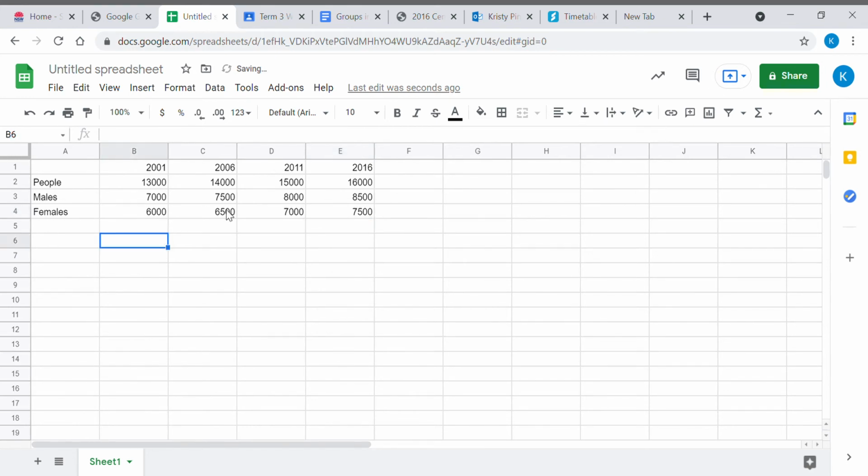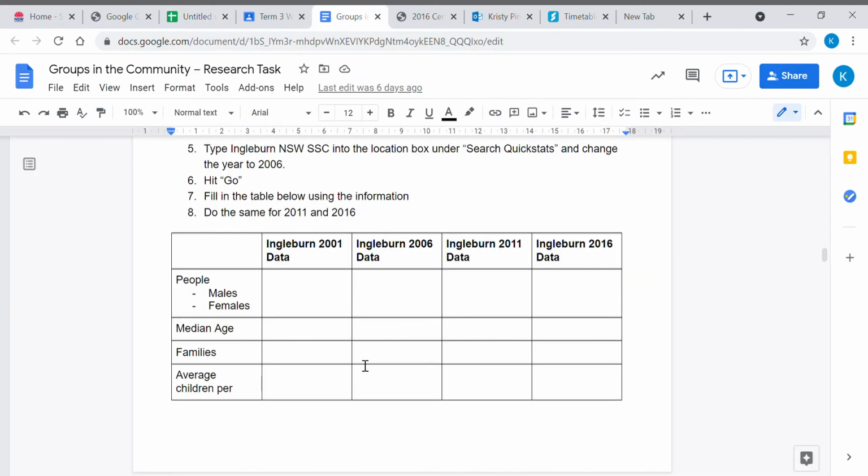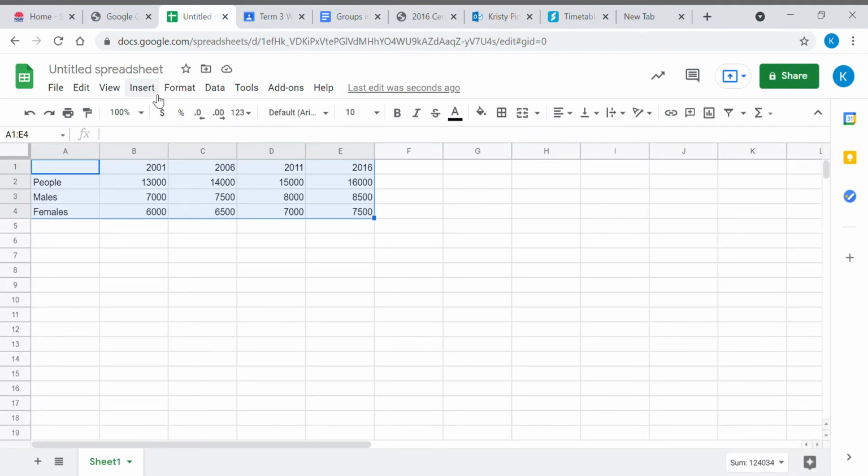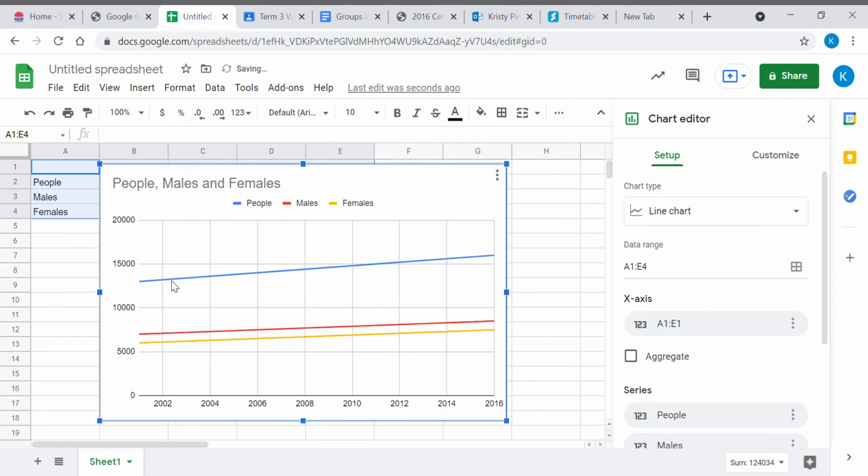Alright, so once you've got your data in, and you've got your years at the top and your categories down the side, you're going to click 1A and hold down the Shift key and click the very edge of your table, so all of your data is highlighted. Okay, once that's done, just as your instructions say here, go to insert chart and your graph should come up. So on our Google Sheet, we're going to insert a chart, and look at that, my graph comes up and it shows people, the males and females, and how they've grown from 2001 to 2016.